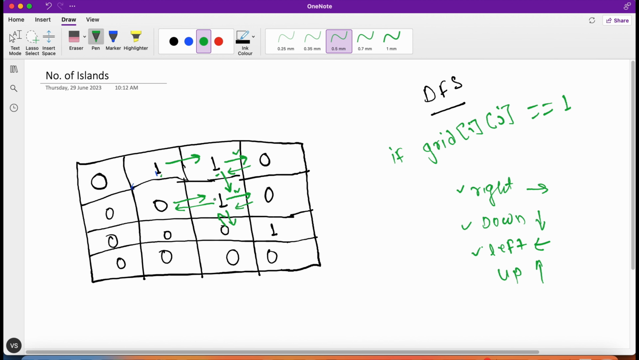When I go up, there is a 1 again, so you will end up in a loop: go up, then come down, go up. So whenever you visit any cell, you just mark that cell as 0. For example, the first time when I was here, before going there you mark this cell as 0, because you don't want to visit a 0. And when I came here, again I marked it as 0. Then I came here, again I marked it as 0.